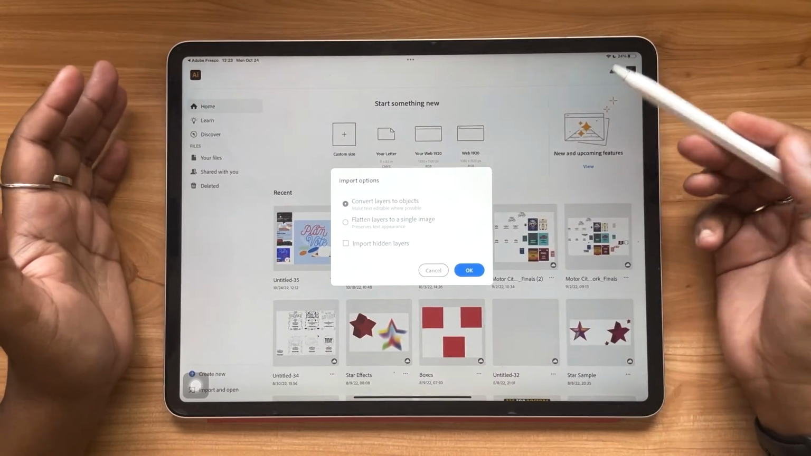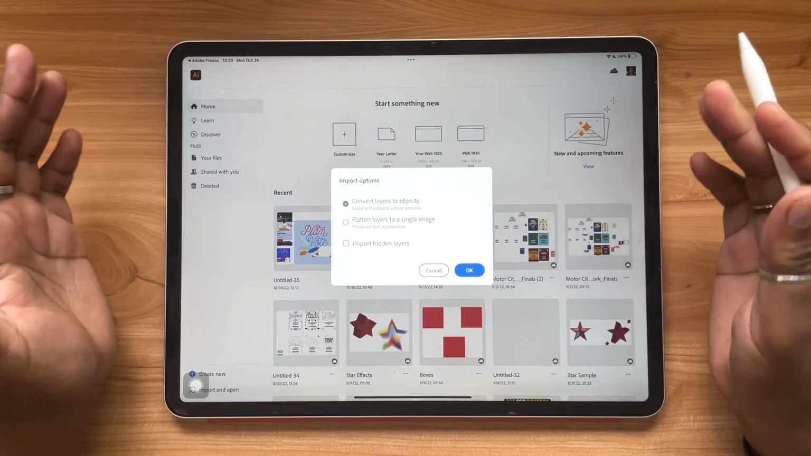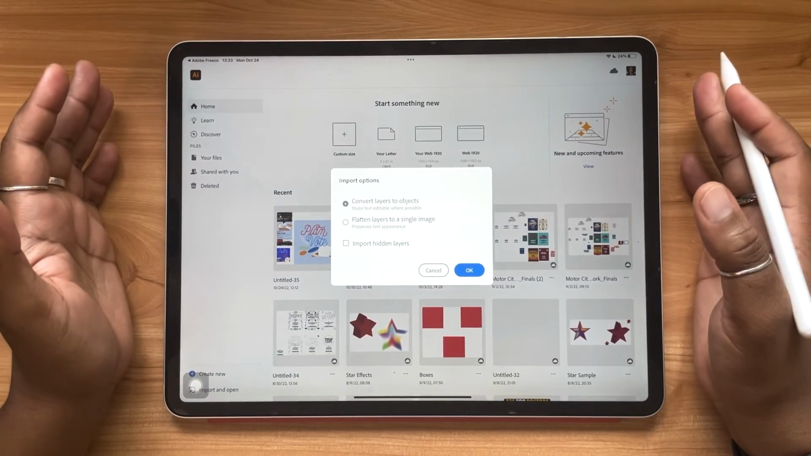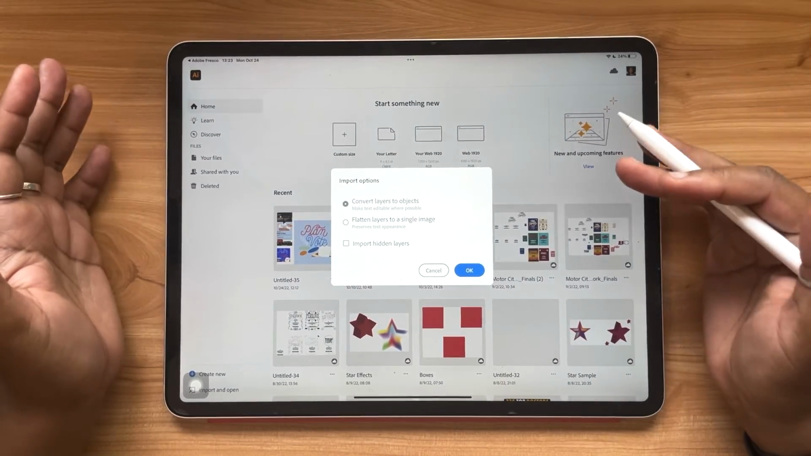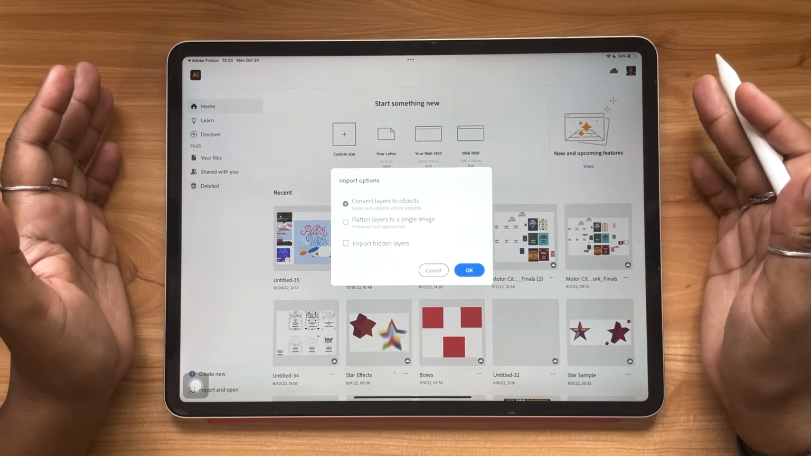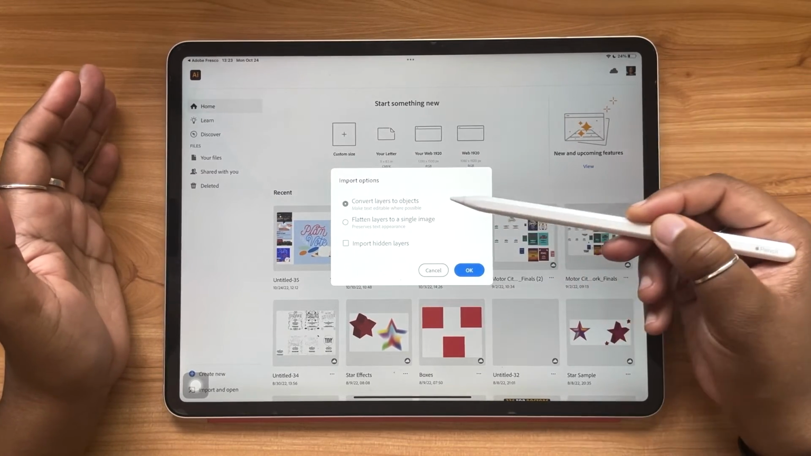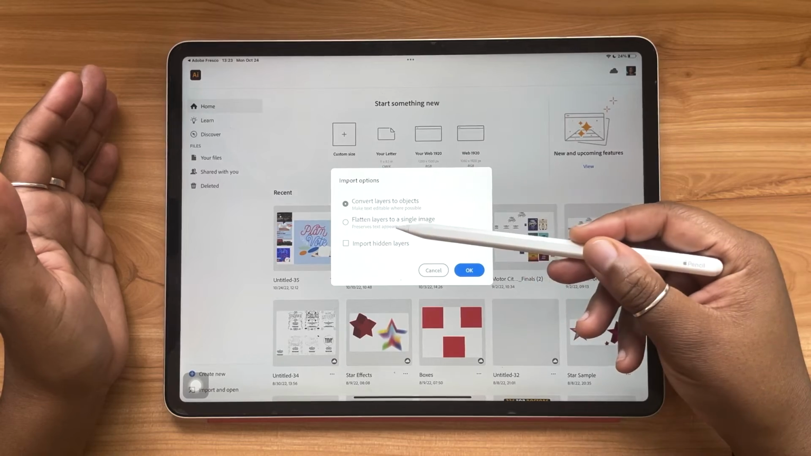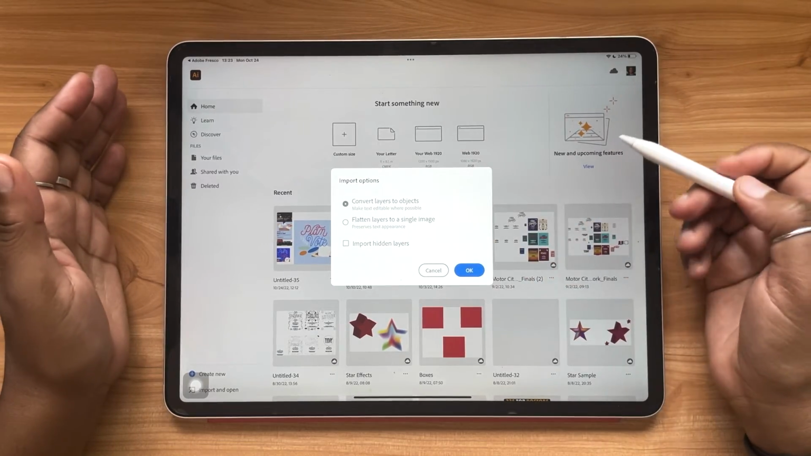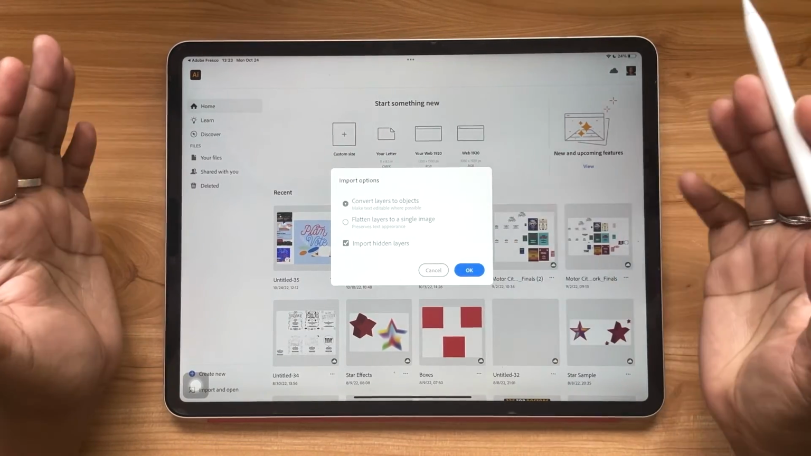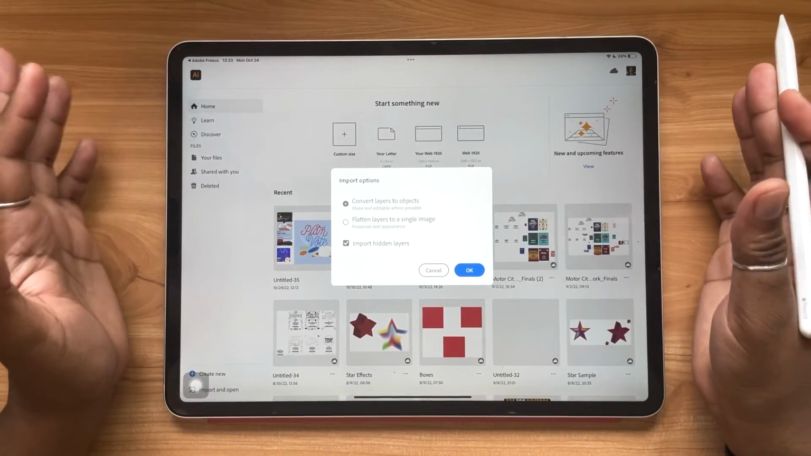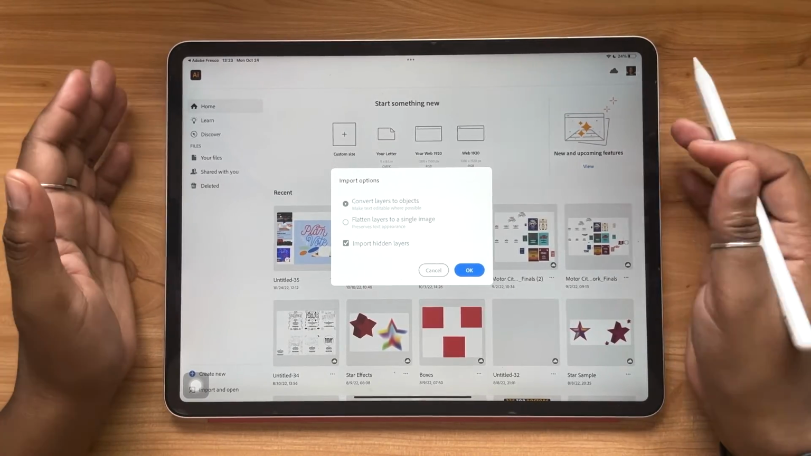So you have import options. You can convert all of your layers into separate objects, or you could flatten your layers into a single image. Note that this will make text editable when possible, and flattening will preserve the text appearance. I'm also going to check off import hidden layers, just in case I had any layers toggled off when I sent them over from Fresco.